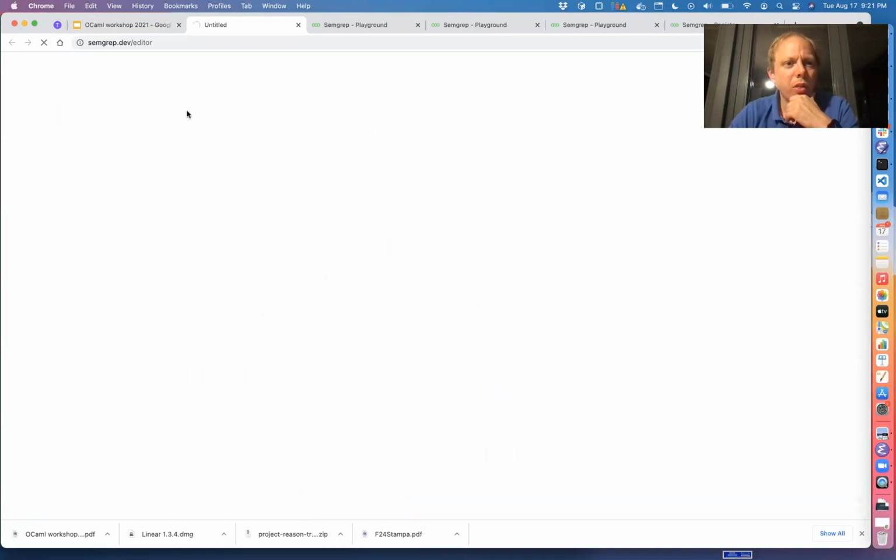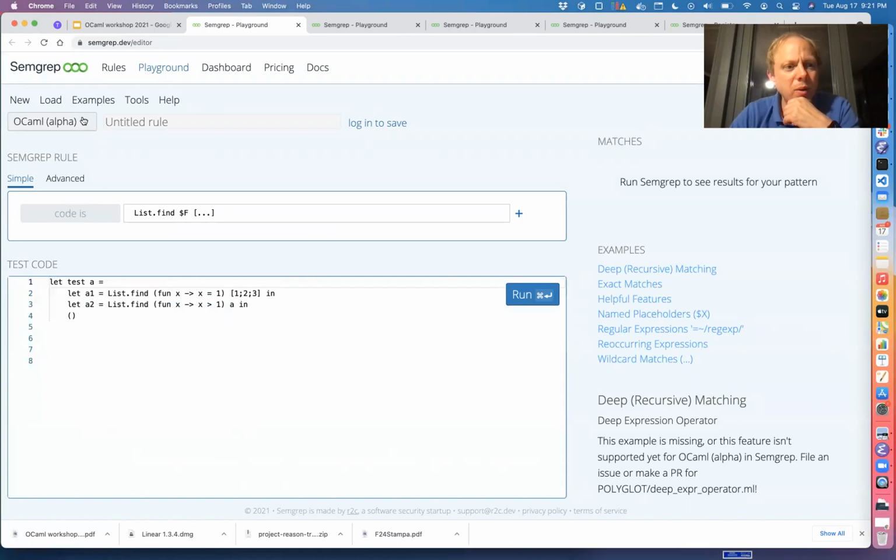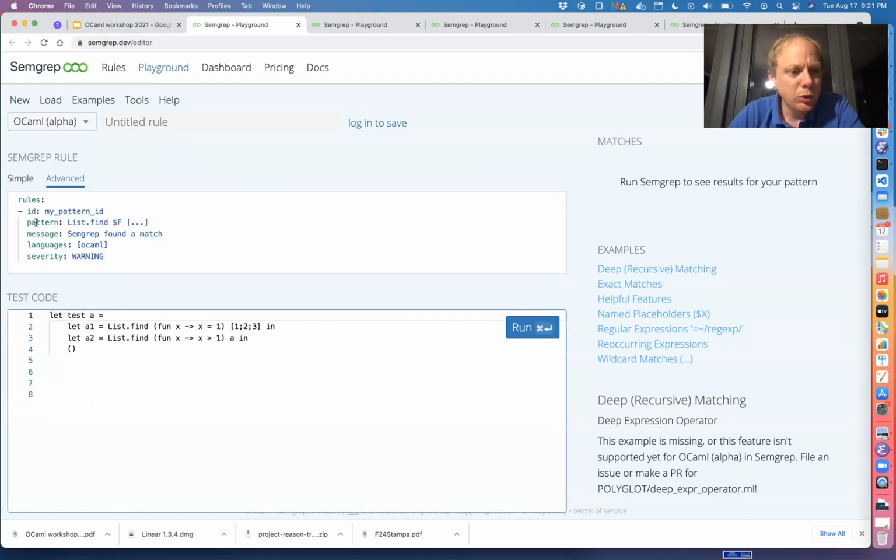And so the tool is, here in the menu you can choose the language you want to write the rule for. At the top, you have the Semgrep rule with a set of fields. You have the identifier of the rule, and the code patterns. Here we are looking for calls to list.find. Then you have the message to display when a match was found, and the languages, here just OCaml. At the bottom, you have the testing code, and you can click the run button, and then we will run Semgrep in the cloud and return all the matches.